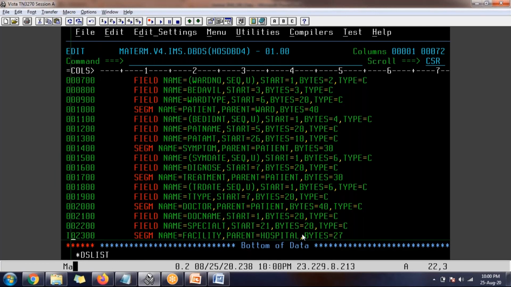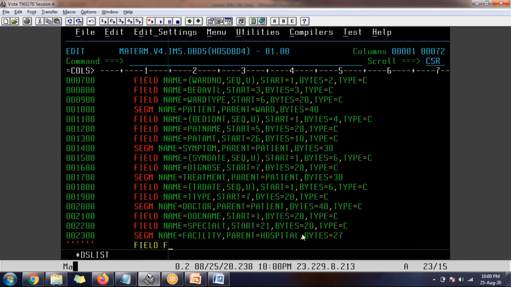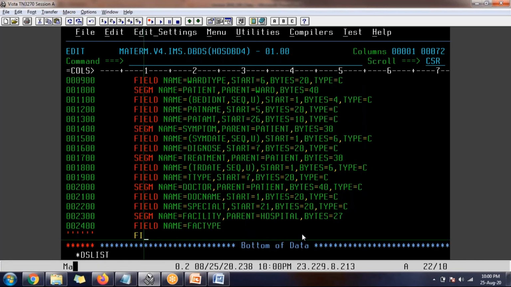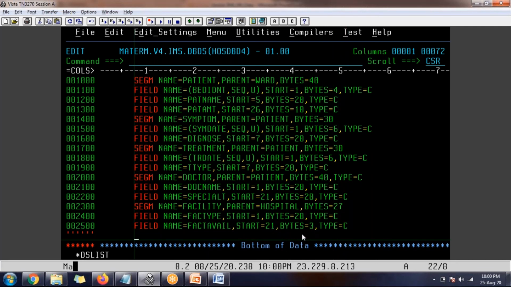We can have two fields or more. Field name equal facility type, name equal FAC type, something like this. Start equal 1, bytes equal 20, type is equal to C. Then start is equal to 21, bytes is equal to 3, type is equal to C.